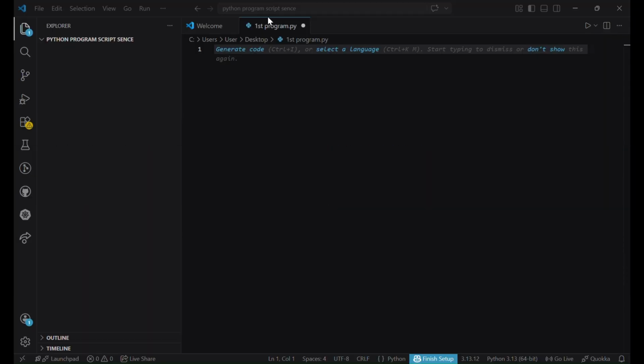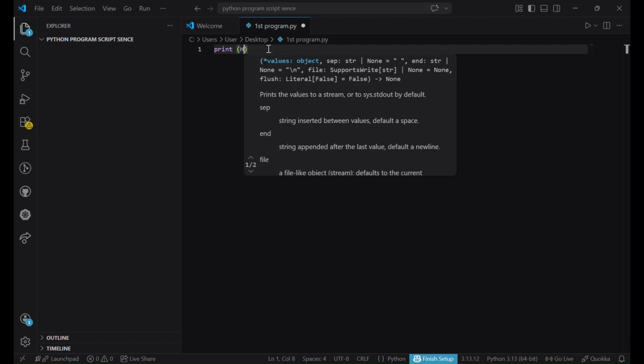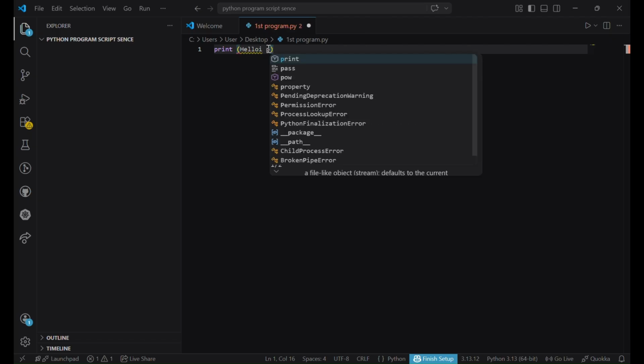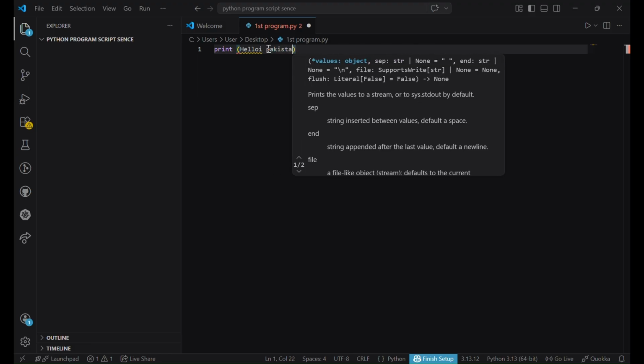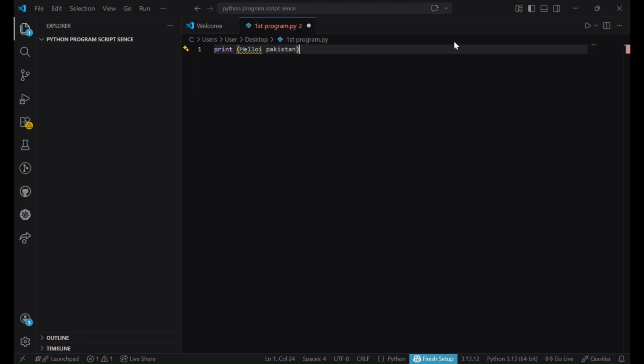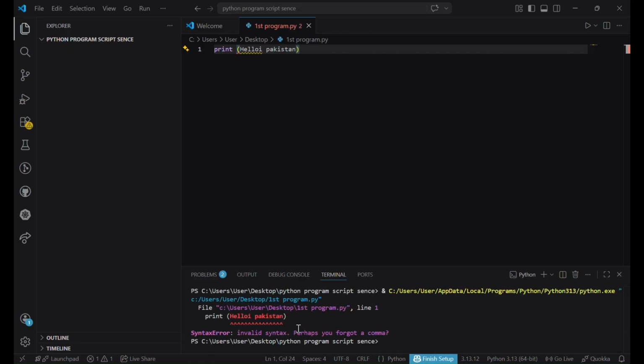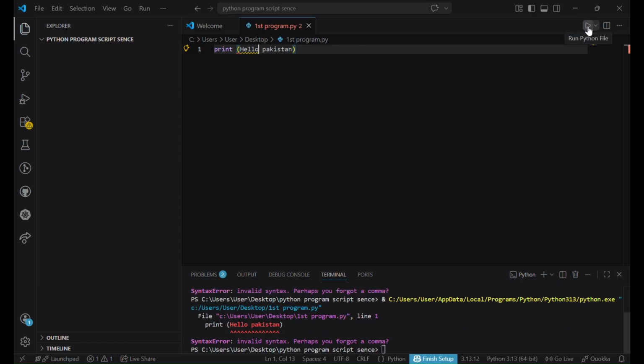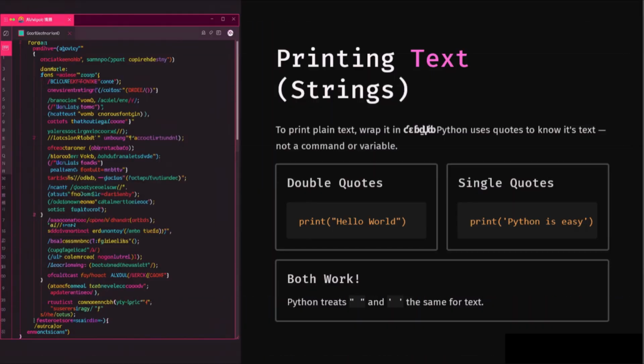Now let's get practical. Let's start by typing print. As I open the parentheses, notice the helpful hints VS Code provides. Now I'll add and type our message, hello, Pakistan. Watch what happens when I hit run. We've triggered a syntax error. This occurred because of those extra characters outside the brackets. Python is precise. Even a tiny mistake stops the program. Let's fix it by removing the clutter, leaving only print, hello, Pakistan. Now we run it again. Perfect. You've just successfully written and debugged your first Python program.